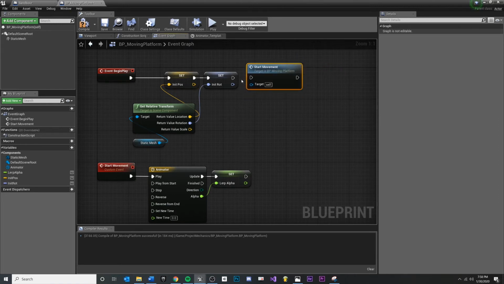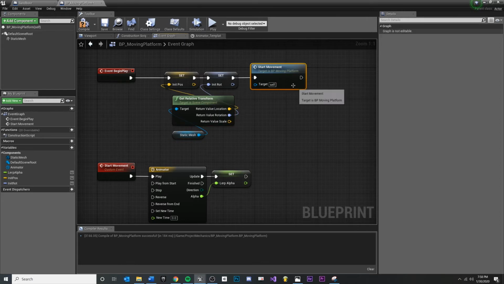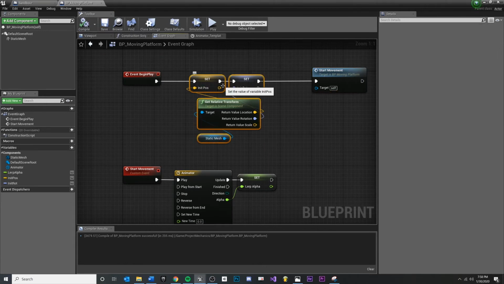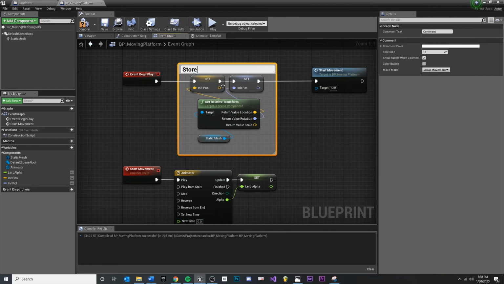And then start our movement, right? Don't want to forget to do this. And we're going to group all this together right here. And now that we have our initial position, we can start doing more things. I'm going to group all this in a comment. Say store start position.